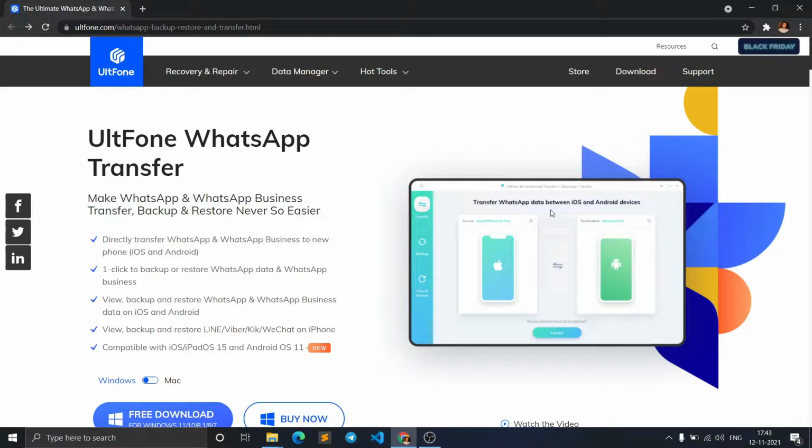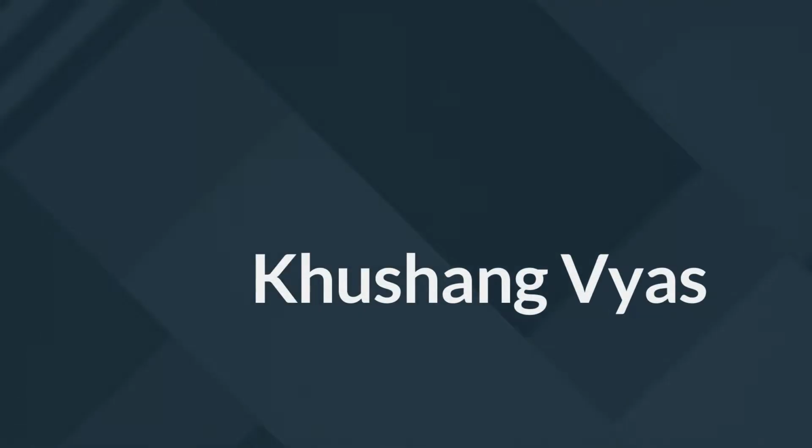Today we are going to see the old phone WhatsApp transfer. So you can transfer your WhatsApp chats from old phone to new phones very easily. So guys, let's begin.